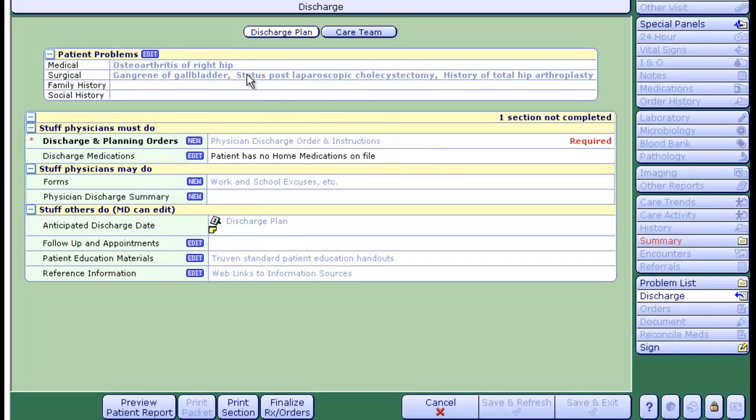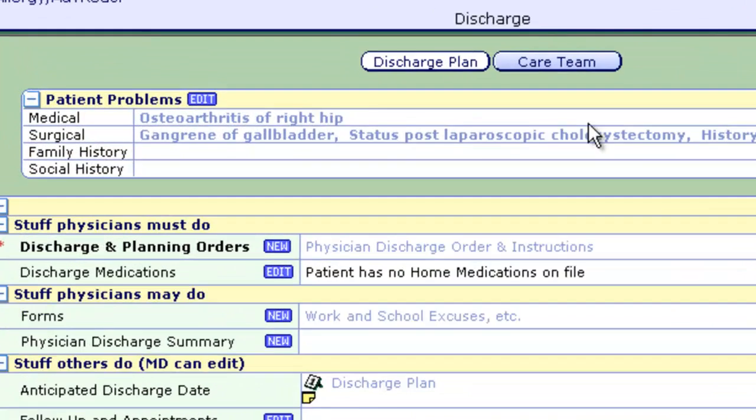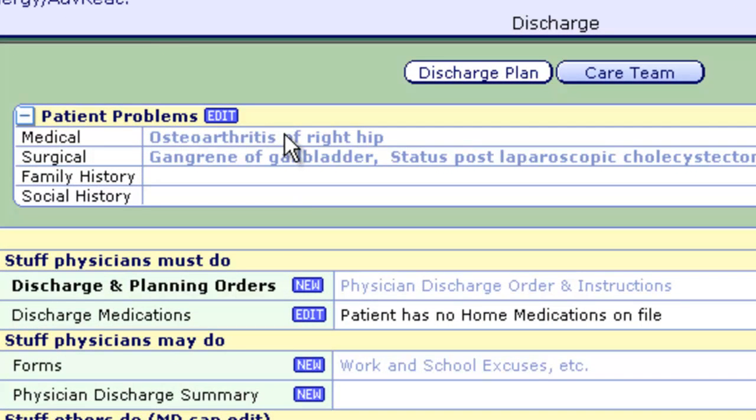Now when you go back into the discharge routine, you'll see that these items are in blue. Blue indicates that these are current visit problems. That's what you want to see. So we want at least one blue current visit problem in the problem list. There'll be another session about more advanced management of the problem list in the next session. Thank you.